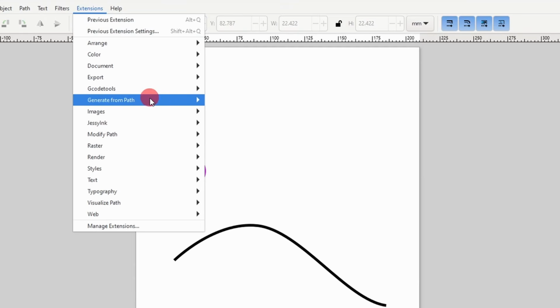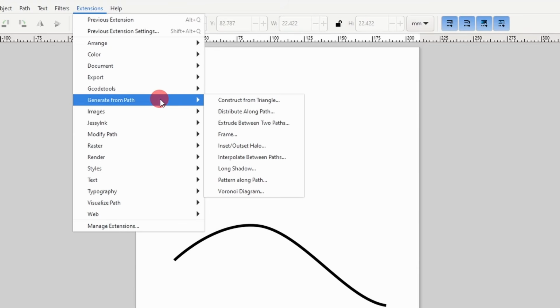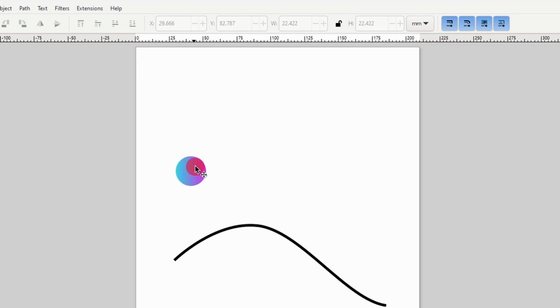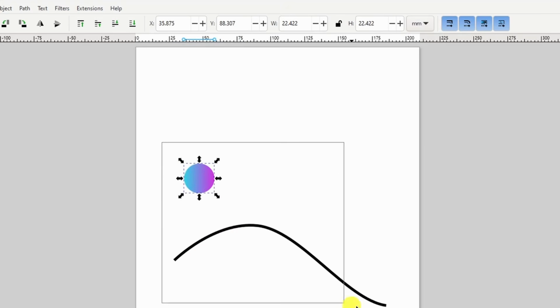The Generate from Path category has quite a few useful extensions, and the first one we'll look at is Distribute Along Path. This extension works similarly to the Pattern Along Path effect, except instead of copying the pattern object into the clipboard, we need the pattern object to have a higher Z order than the path that we'll place copies onto, and we need to have both objects selected.